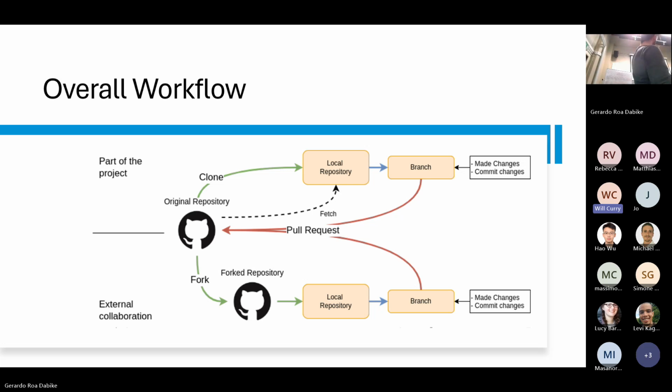As you can see, the only difference is when you're an external collaborator, you need to what is called fork the repository. When you fork the repository, you create a copy of that repository under your account. So then you can work on that because you will be working in your account, and then you can submit the changes to the original repository.